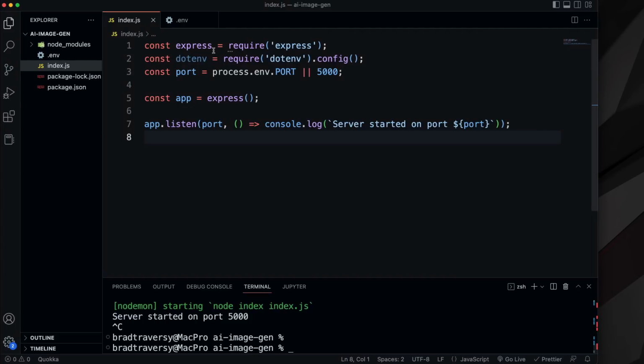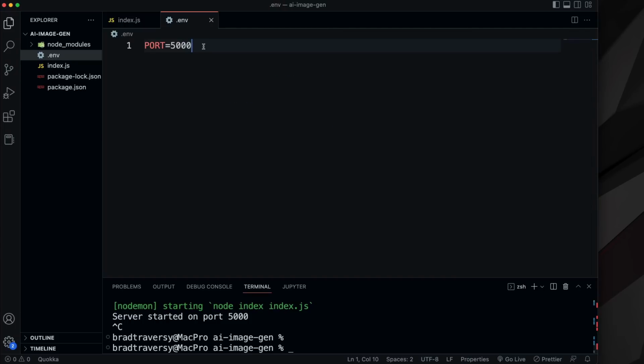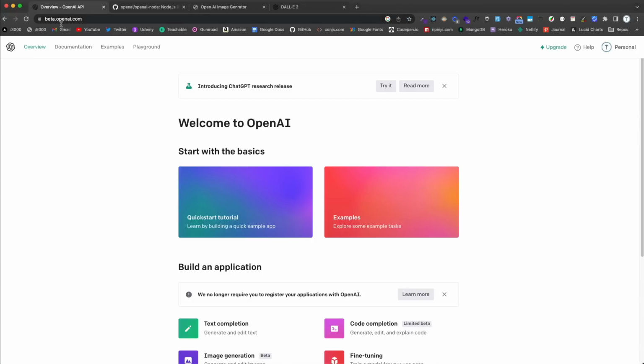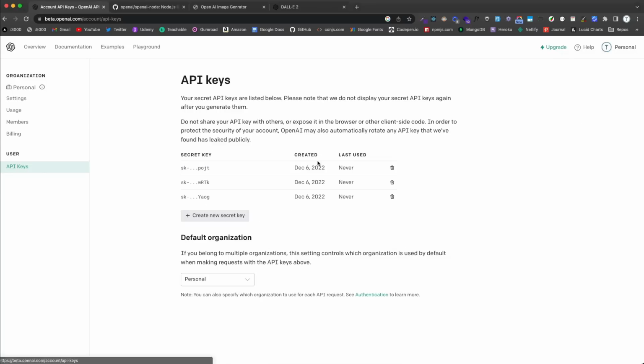I'm going to stop that for a second because I want to add in our API key. So we're going to call this, let's call it OPENAI_API_KEY. And where you can get that is at beta.openai.com. And then over here, of course, you have to log in, create an account, log in, and then view API keys. And here you can create your keys.